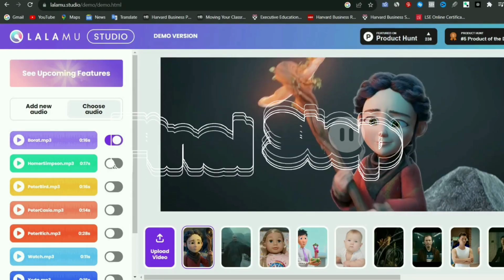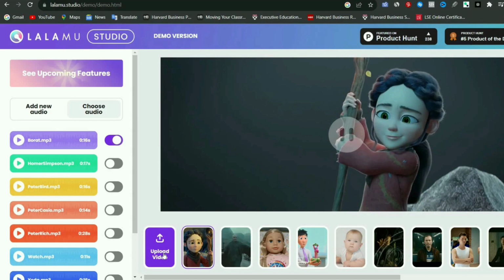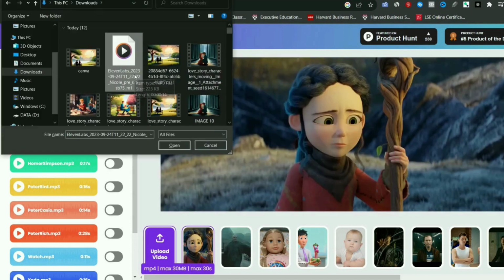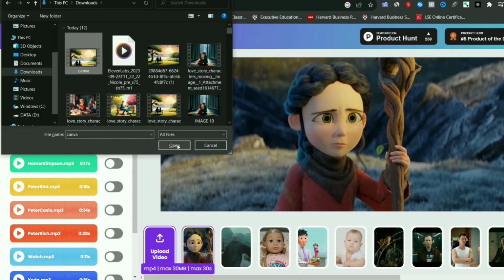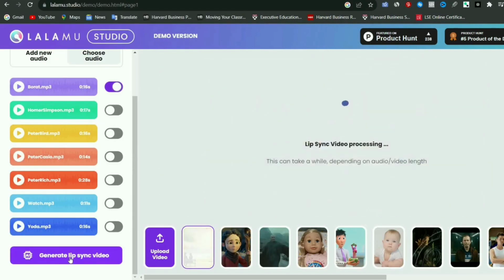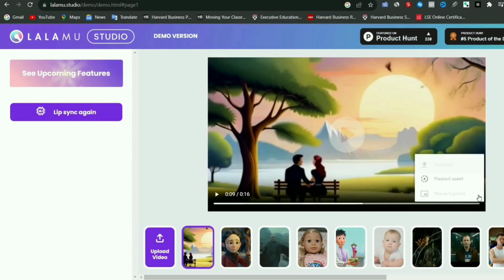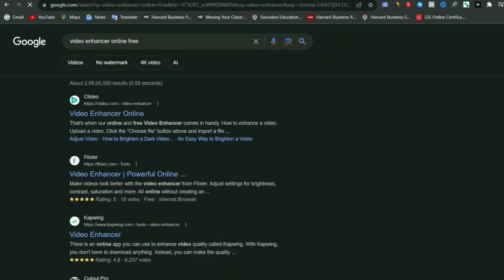Now comes the last and final step of adding lip sync to the video. For that, we will be using Lalamu Studio. This is a free and user-friendly tool to get started. Just upload your clip and the voiceover, then hit generate. The only drawback of this tool is that it reduces the video quality. But no worries, we can improve its quality. Just head over to Google and type Video Quality Enhancer free tool, and you will get many options. Choose any one. All will perform the same task.